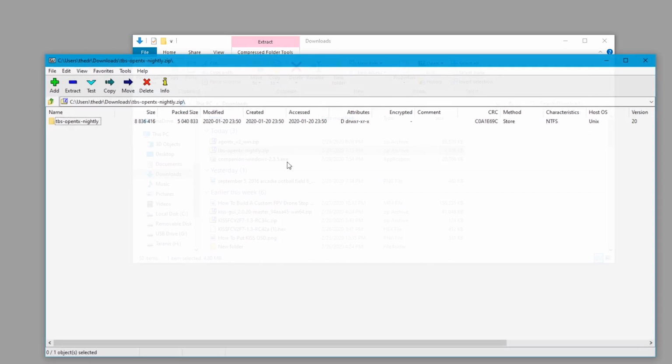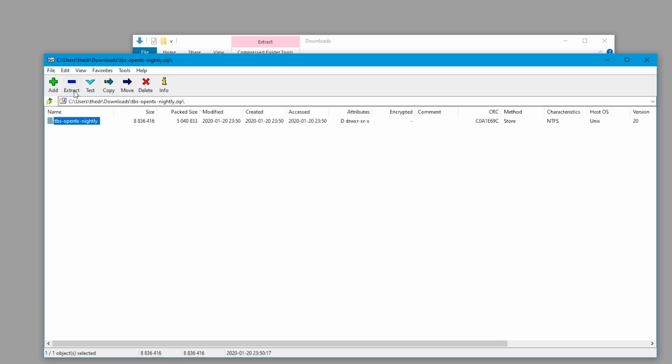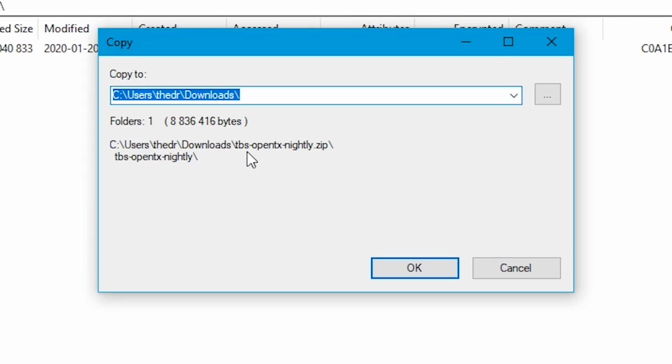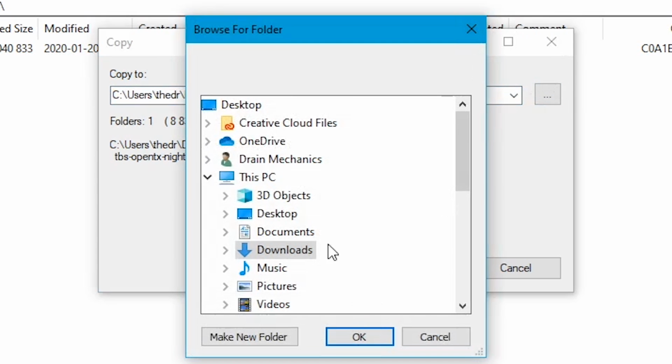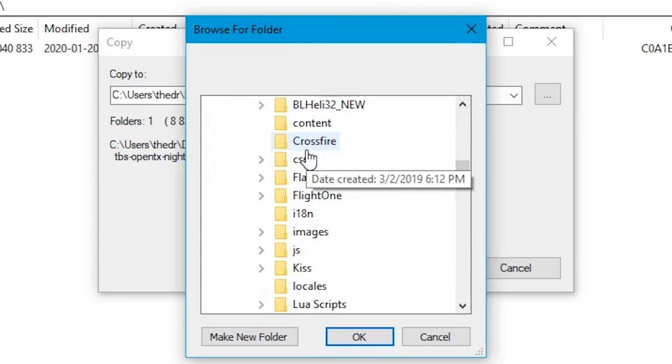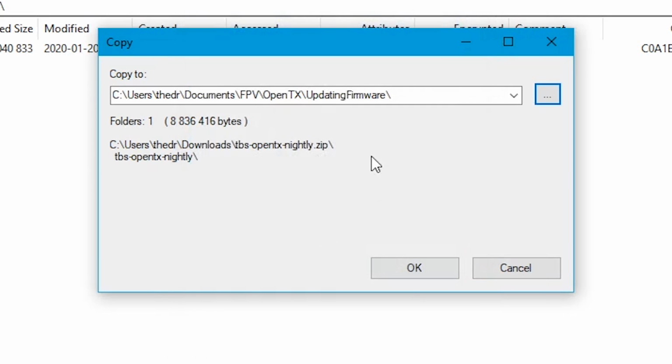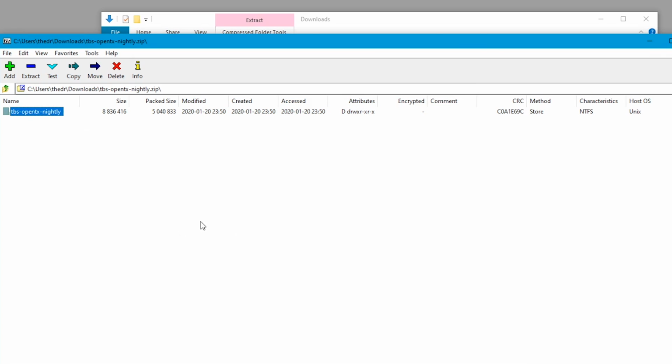Go ahead and double click on that, and it's going to want you to unzip it. Click extract. Keep in mind, it is going to try to just dump it anywhere. As you see, it's trying to put it in my downloads folder. Don't let this just go anywhere where you can't find it, or you're going to be in trouble. So go ahead and click the 3 dots. I am going to go to my documents, FPV, and inside of OpenTX, I've got a folder called updating firmware, and I'm going to click OK and put it in there. So now that's where it is. We should be good to go on that.